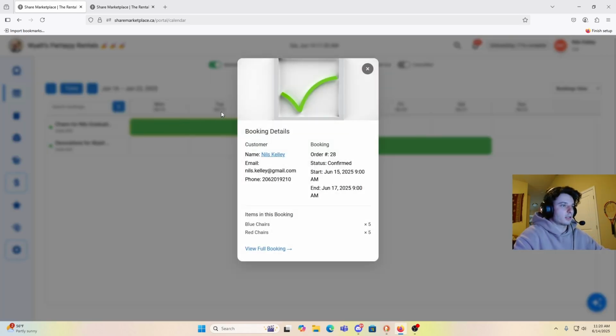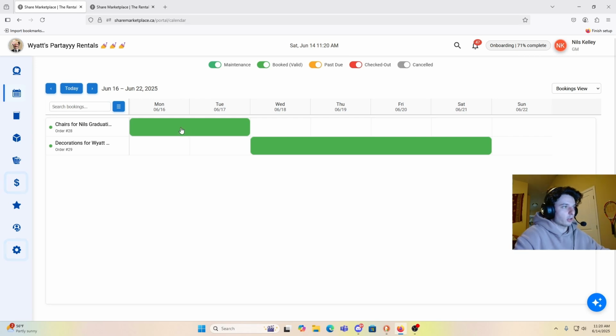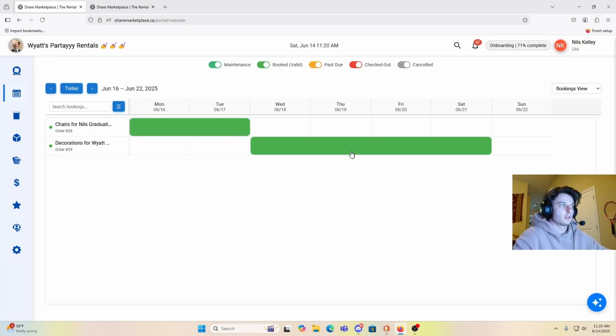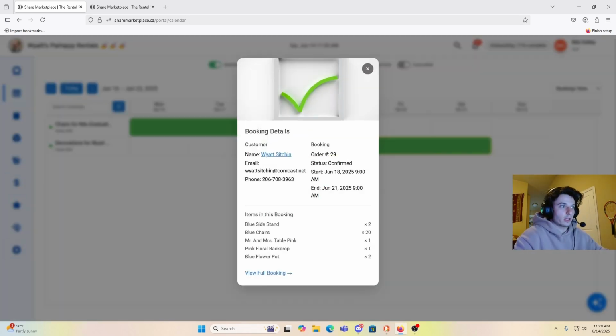So this one is the chairs for Neil's graduation. Okay, so that's the event. These are the dates, and then you can see the items in the booking as well. I'm having my wedding, so these are the decorations for my wedding, as you can see.